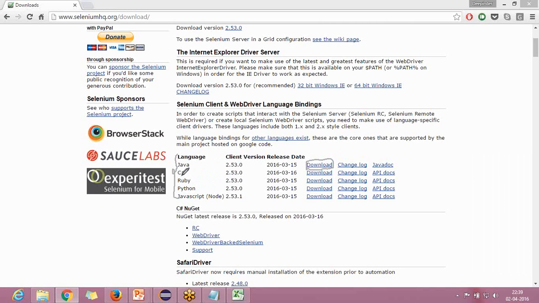So what does this contain? Just keep in mind that you are clicking the download button corresponding to Java, because we're working in Java, right? So you have to click on this Java and then on this download. These downloads actually contain your jar files which establish your communication between Java and Selenium. You can see the latest version is 2.53.0. Click on this one and you will download a file.